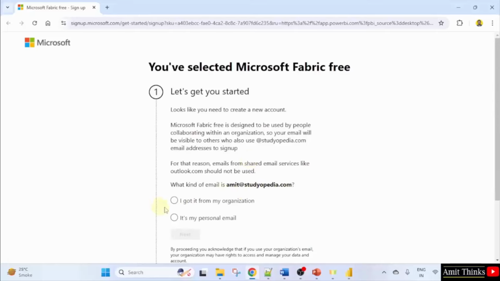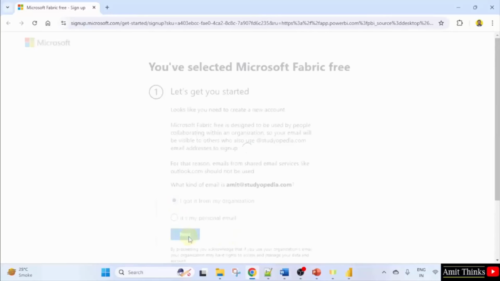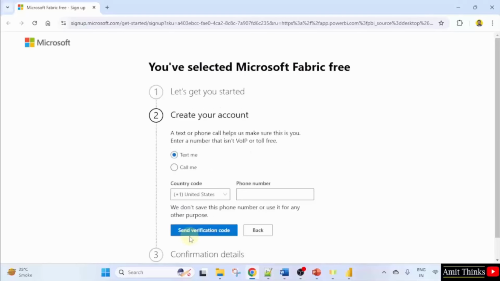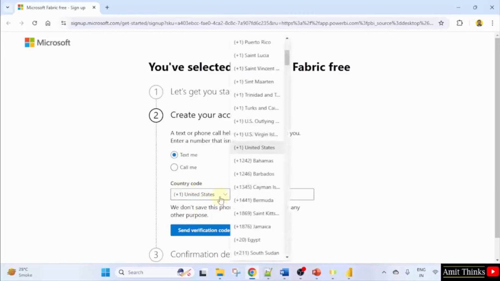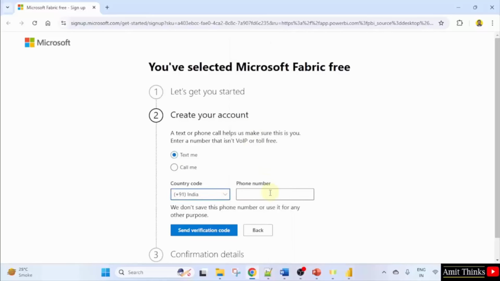What kind of email is this? I got it from my organization. Okay, click next. Now create your account. You can add your number. I'll first select my country, India, then the phone number. This is only for verification. Click send verification code.